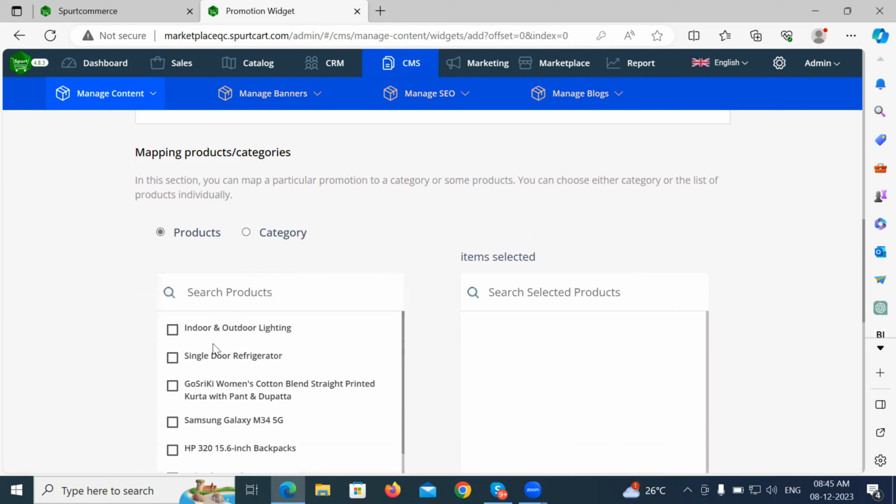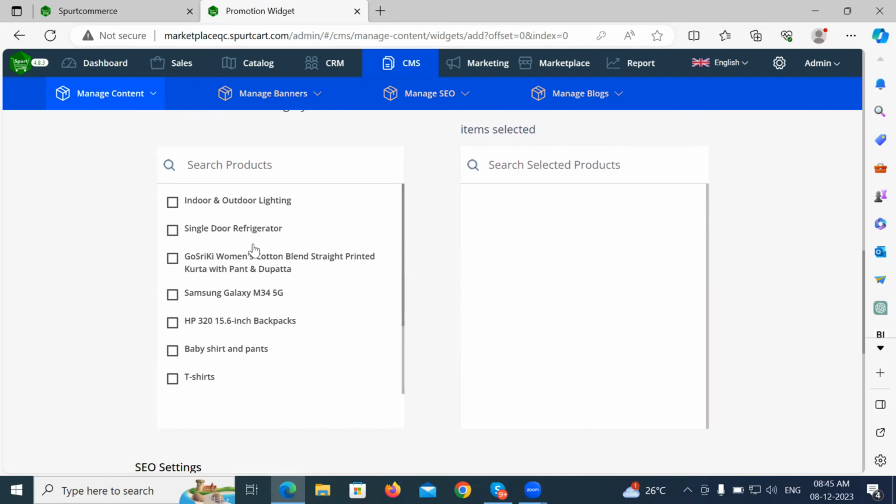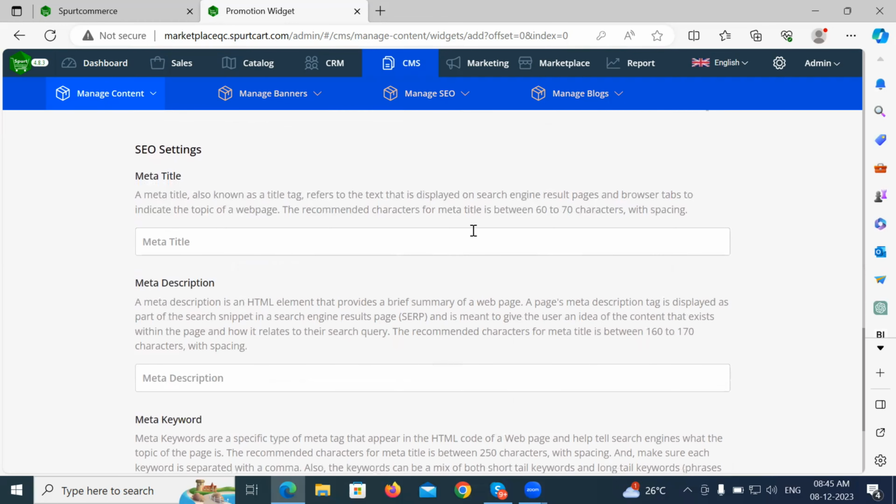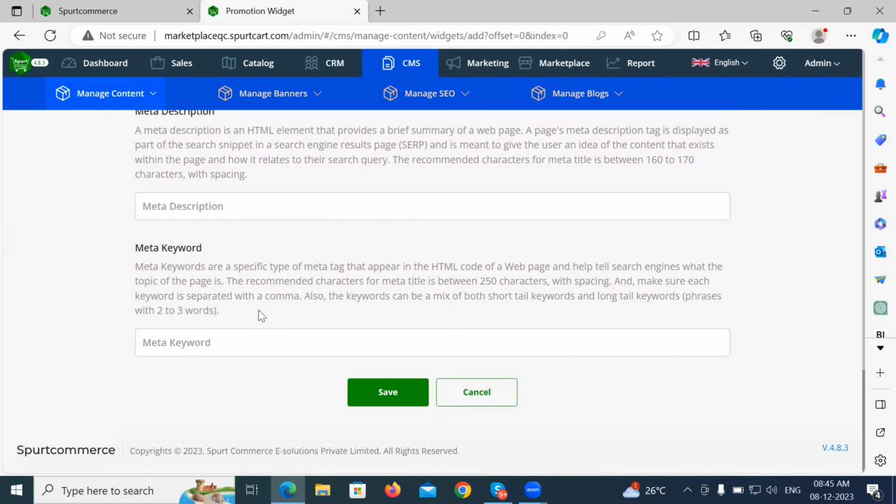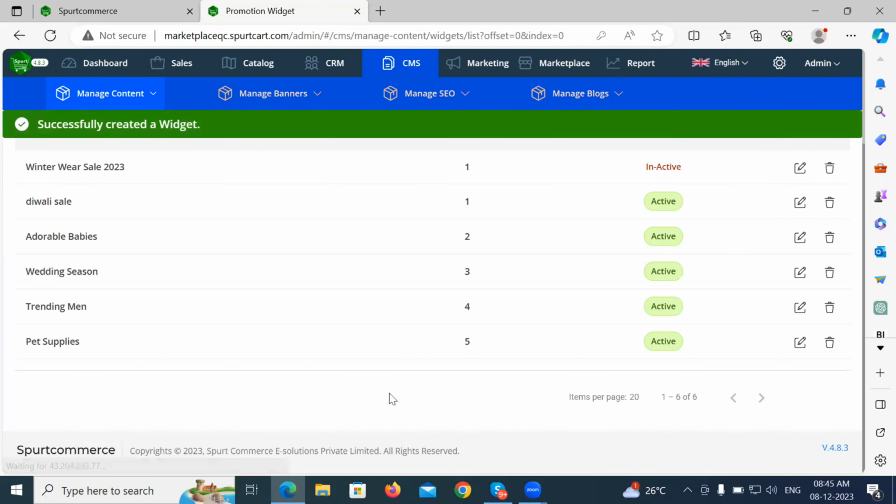promotion content, and here you can map the promotion to either products or category. I will map these products. Here you can have SEO settings: meta title, description, and keyword. I will save this.